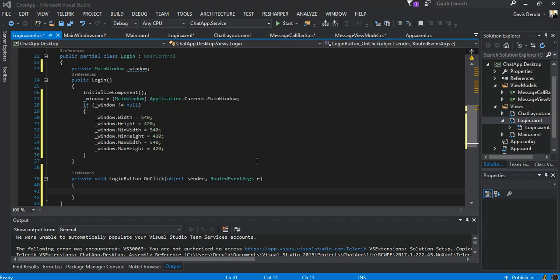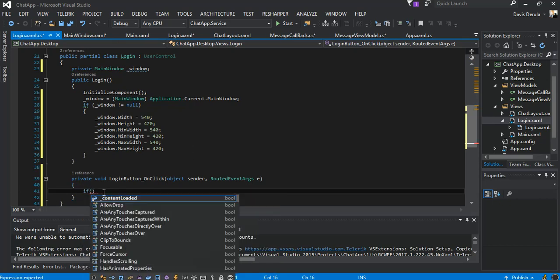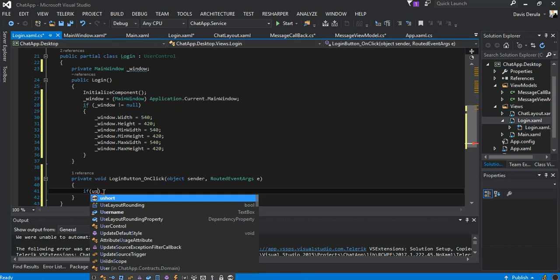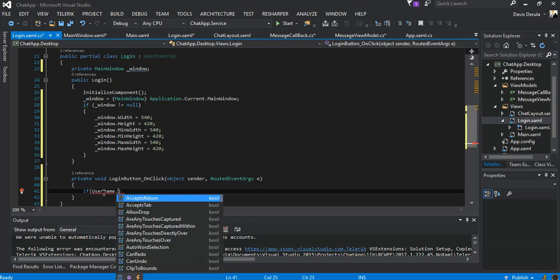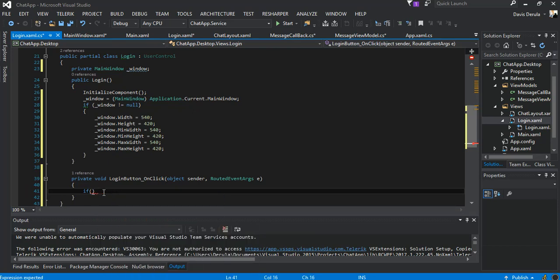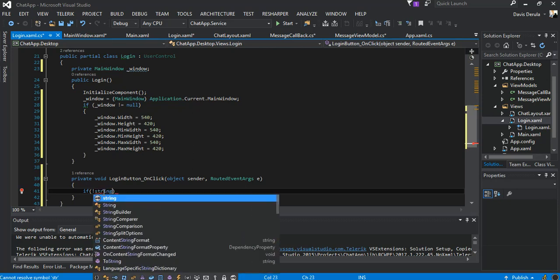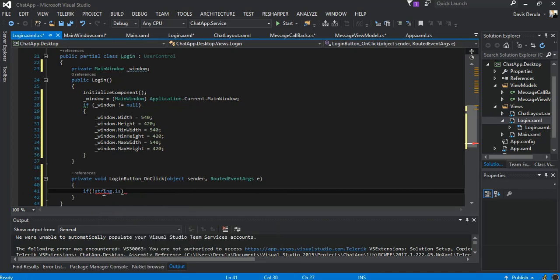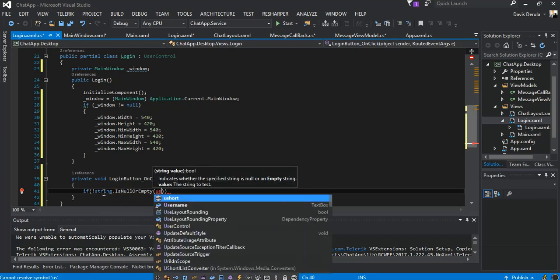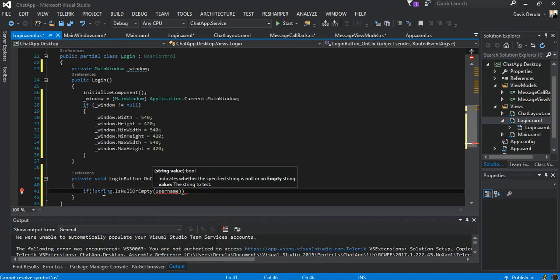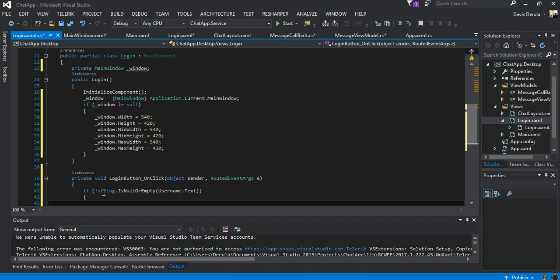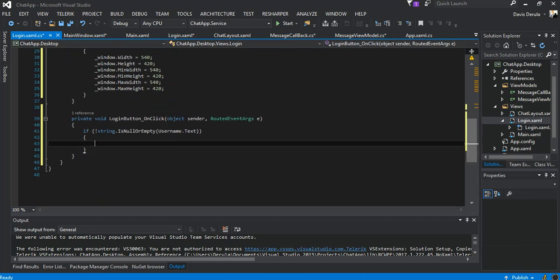So we get going then. First bit, of course, is we're gonna say if it's not string.IsNullOrEmpty, username.Text. So if that's the case, that means we've got something to work with.